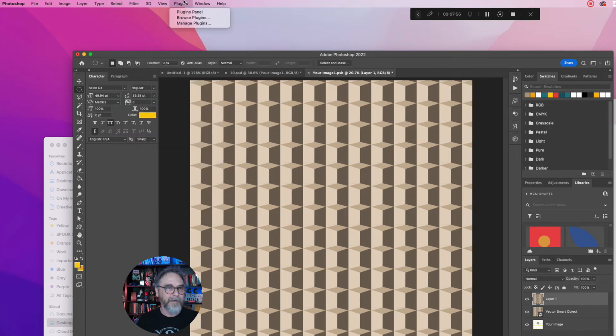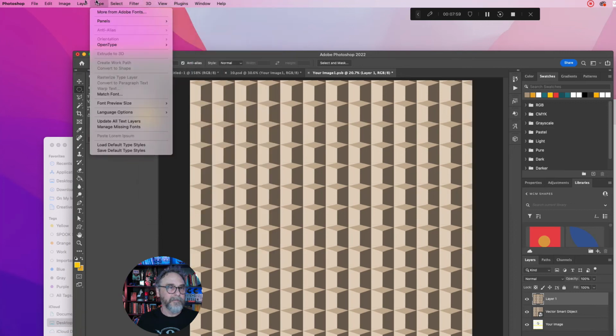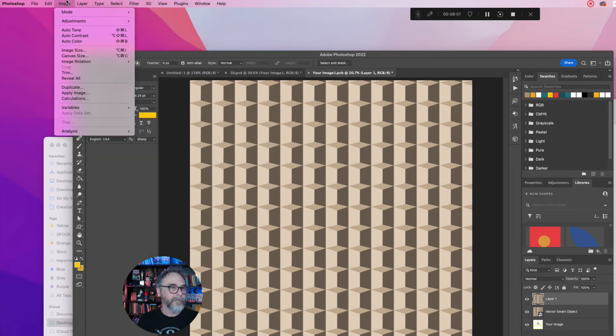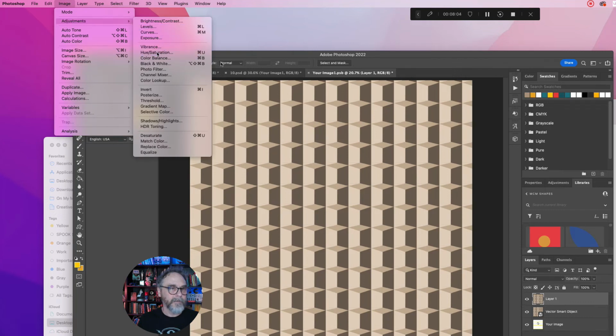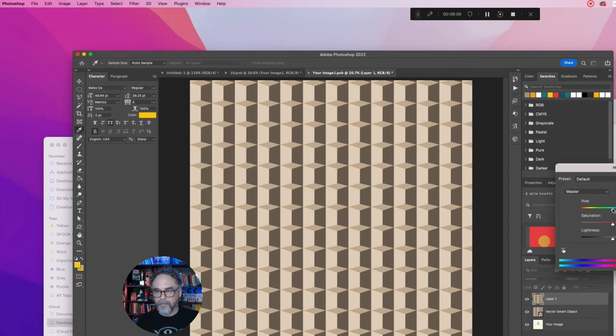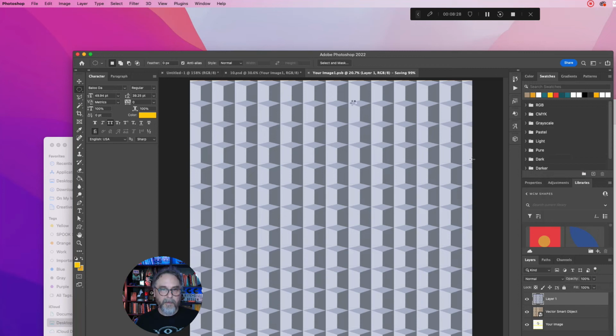Don't tell anybody. Okay, plugins, layer, filter, image, adjustments, hue, saturation. Now this is kind of a down and dirty way to do it, but if you play with the hue bar, it can pull things into different color palettes. The blue is kind of neat. We can make it darker or lighter. Actually, I like the light. We're going to desaturate it a little bit, make it a little more gray. Click OK. Click Save. Go back into the chair and see what happens.